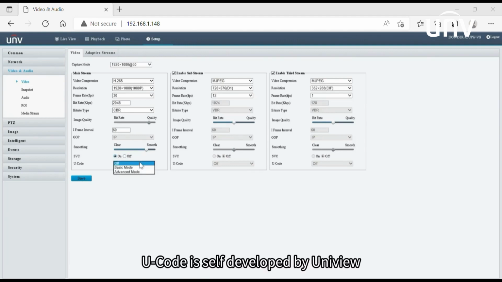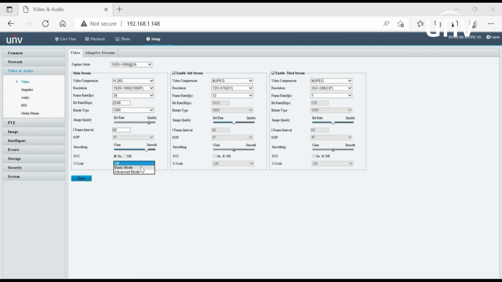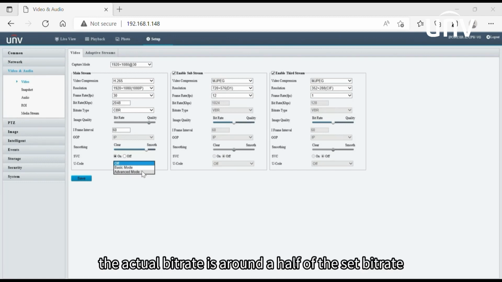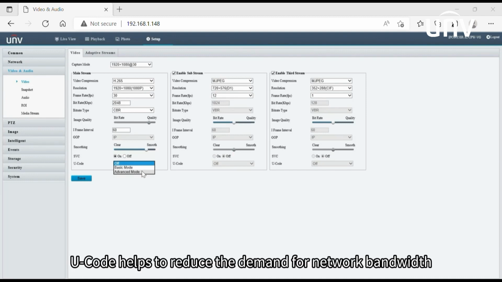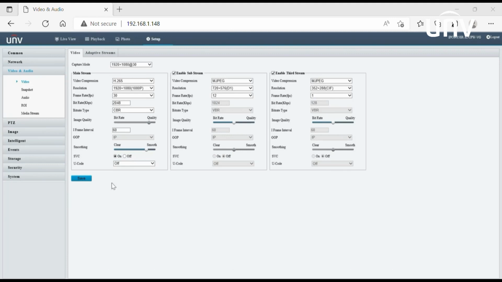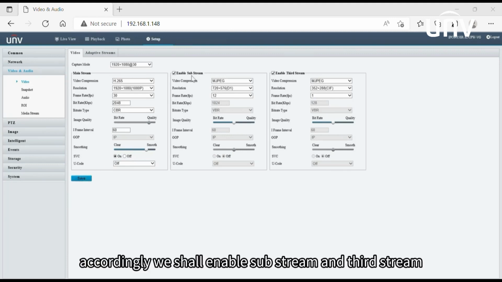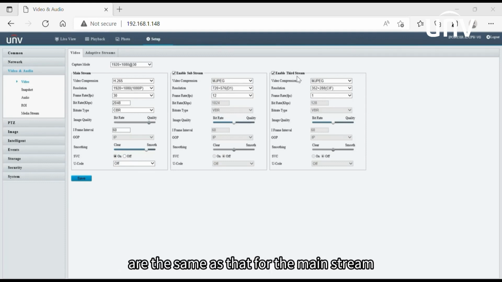UCode is self-developed by UniView. It achieves higher compression ratio while the resolution is still at a high level. In basic mode, the actual bitrate is around 3/4 of the set bitrate. In advanced mode, the actual bitrate is around a half of the set bitrate. UCode helps to reduce the demand for network bandwidth in transmission and decrease the need for hard disk space in storage. Accordingly, we shall enable substream and third stream and modify the parameters as required. The parameters for the sub and third stream are the same as that for the main stream.